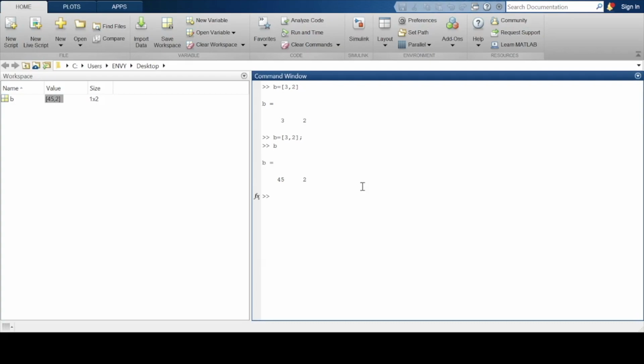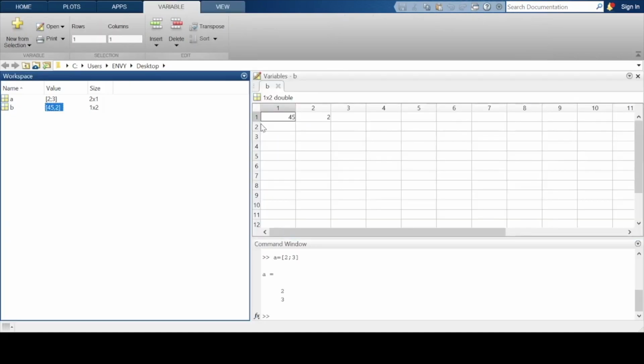Let's take another example, another vector A. This is a column vector and the previous one was a row vector. We see that the dimension is 1 cross 2. And again, you can double click on the value in the workspace to modify the values.